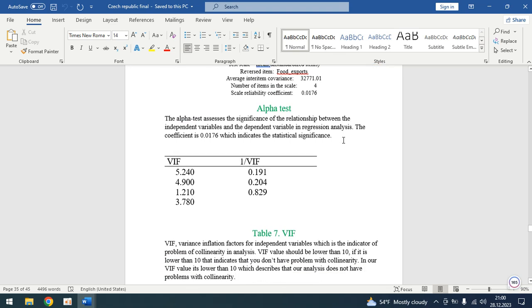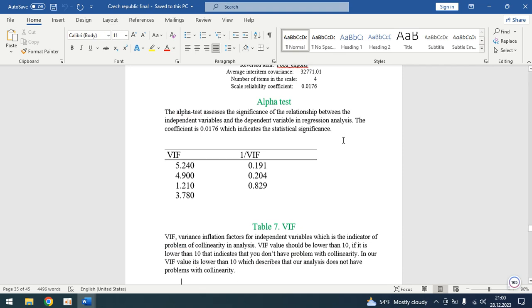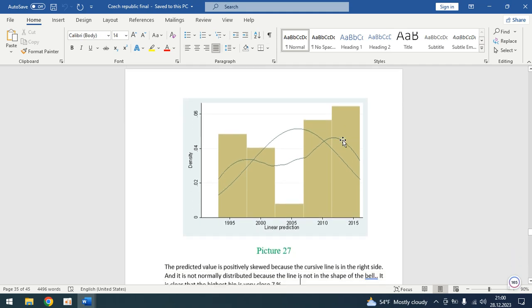Here is the VIF, variance inflation factor for independent variables, which is an indicator of a problem of collinearity in analysis. This value should be lower than 10. If it's lower than 10, that indicates that you don't have a problem with collinearity. In our case, the value is lower than 10, which shows that our analysis doesn't have a problem with collinearity. Here is the linear prediction.